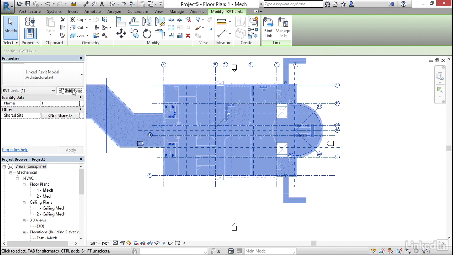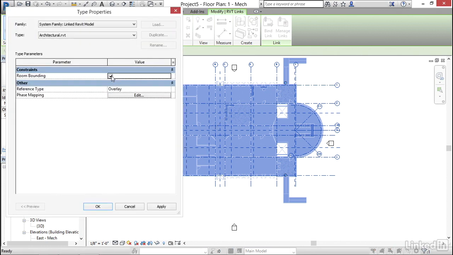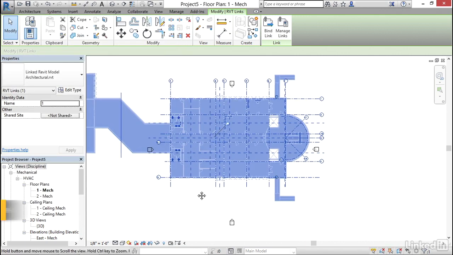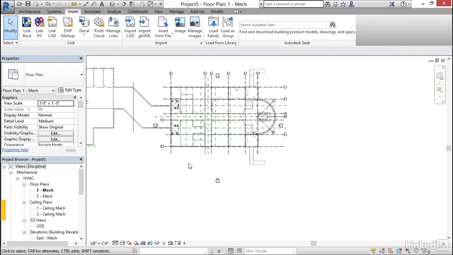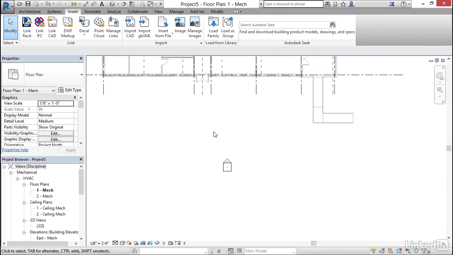I'm going to click on Edit Type. I'm going to make sure room bounding is turned on. Click Apply. Click OK. Now, in order to copy monitor the levels, what we need to do is go to an elevation. So I'm going to go to my south elevation by just double-clicking on my arrowhead here.